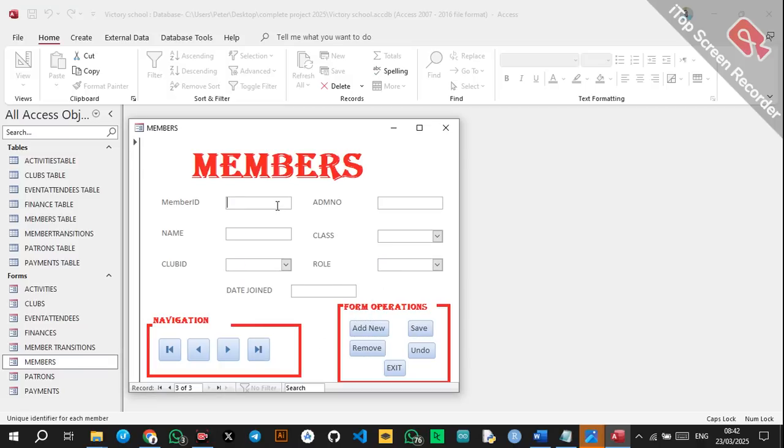We add at least 5. M03, admission number 4536, name Peter, class 1 South, club ID C05, role executive stroke leader, date joined, select any date, save, add another one, M04, admission number 7890, name Jerry, class twist, club ID C06, role executive, date joined, select the date, save.